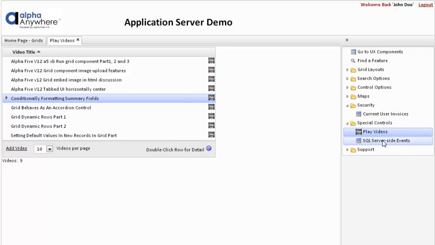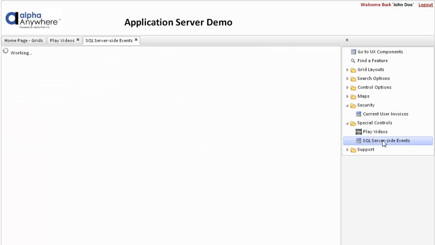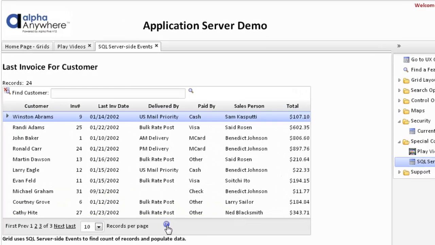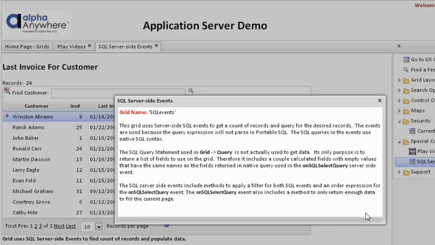We also have some special controls here called server-side events. There are situations, as we are seeing here, that we're using server-side SQL events to get the count of records and query for the records. The reason this is done is the particular query expression that's used will not parse in portable SQL. It uses a very complex SQL select statement for this particular data, which only works in native syntax. And some other explanation of how we are actually using the query statement in the grid query definition.